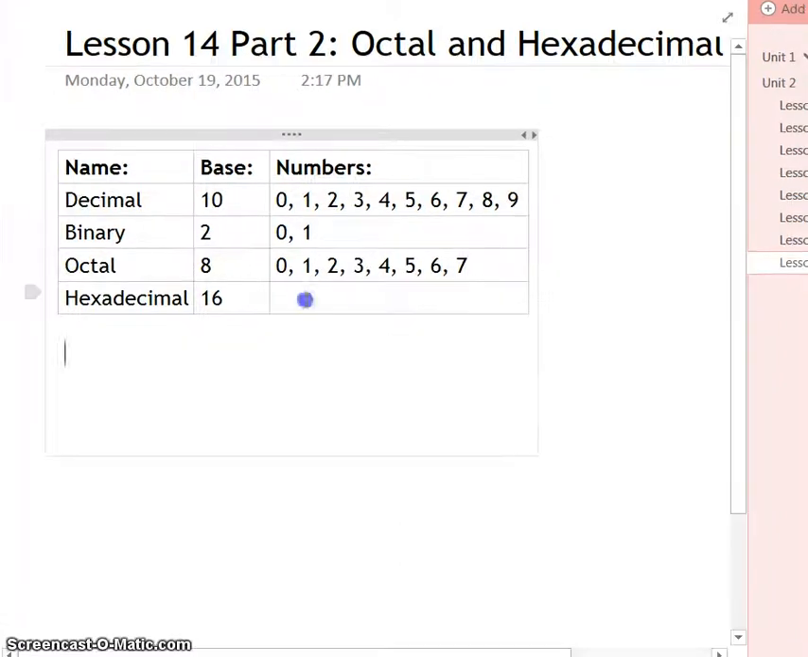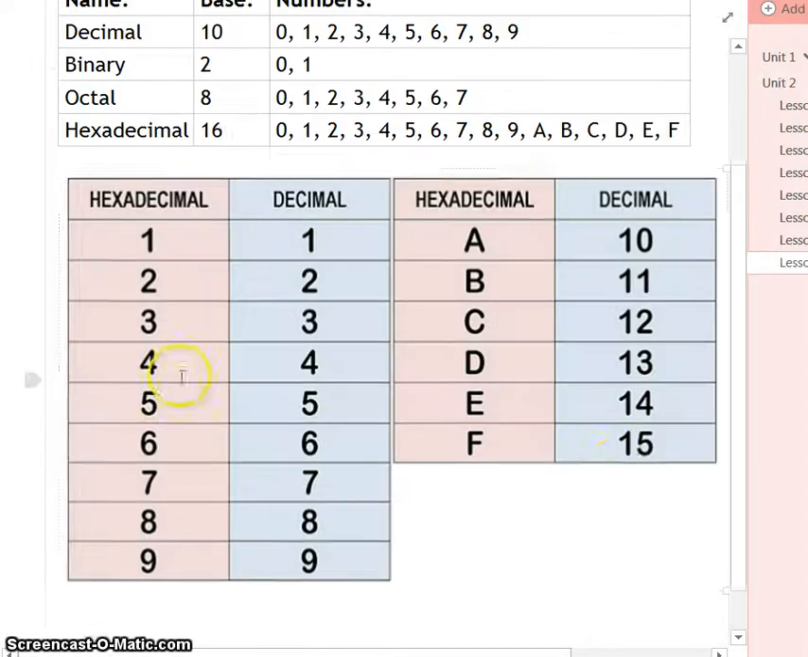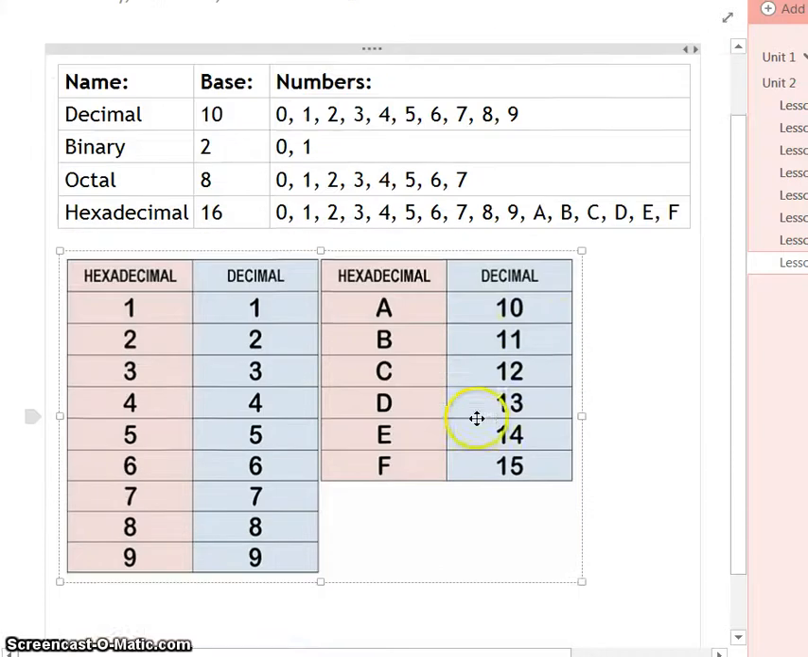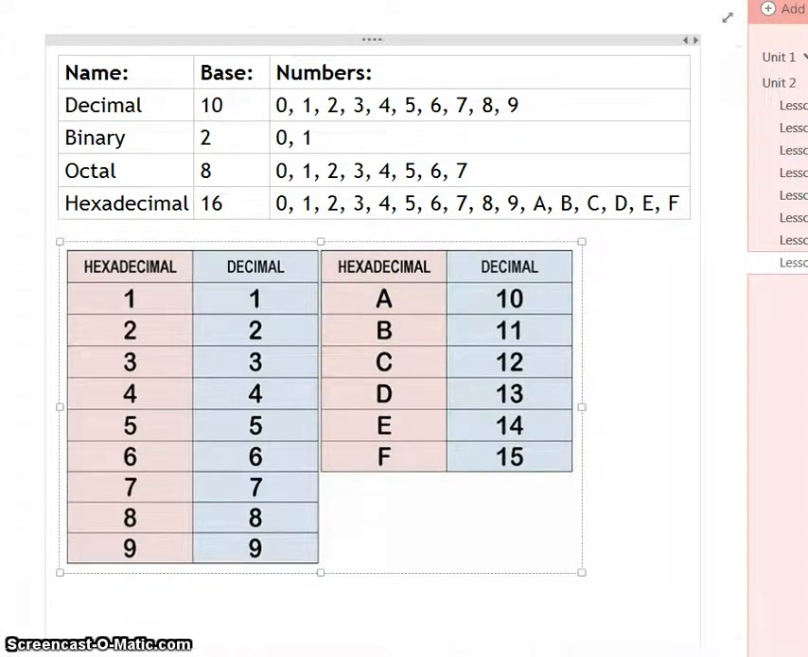For hexadecimal, which is made up of 16 digits, it's 0, 1, 2, 3, 4, 5, 6, 7, 8, 9, but you don't go into double digits. So 10 is A, 11 is B, 12 is C, 13 is D, E is 14, and F is 15. You don't use 16. So this table might actually help you keep that in track. So in hexadecimal, A is 10 and all that goodness. So 1 through 9 is the same, but beyond that is letters.